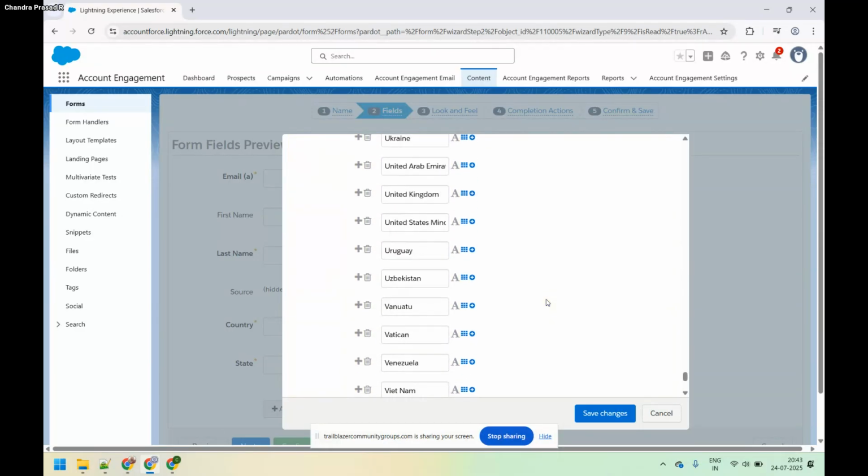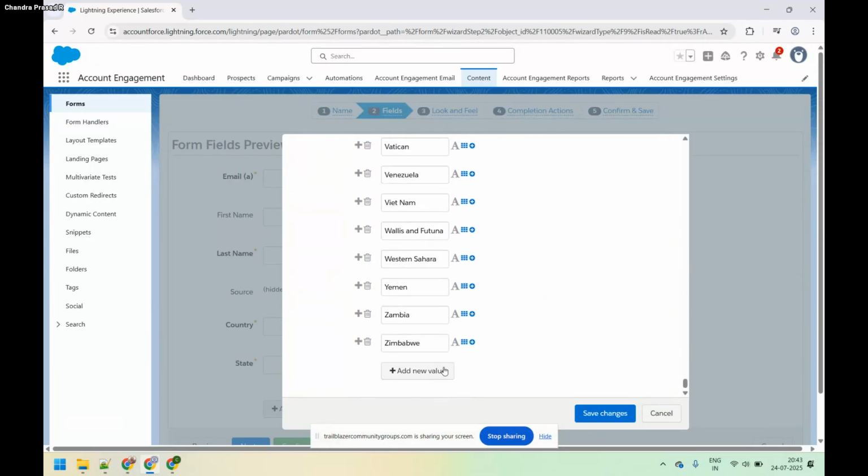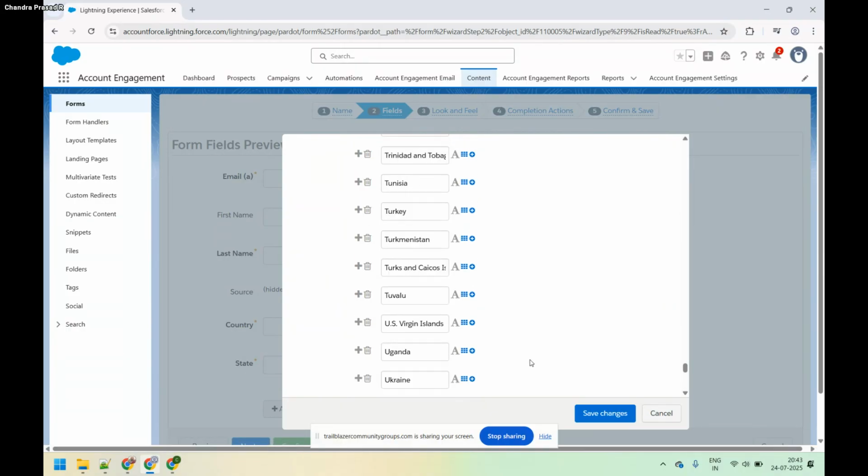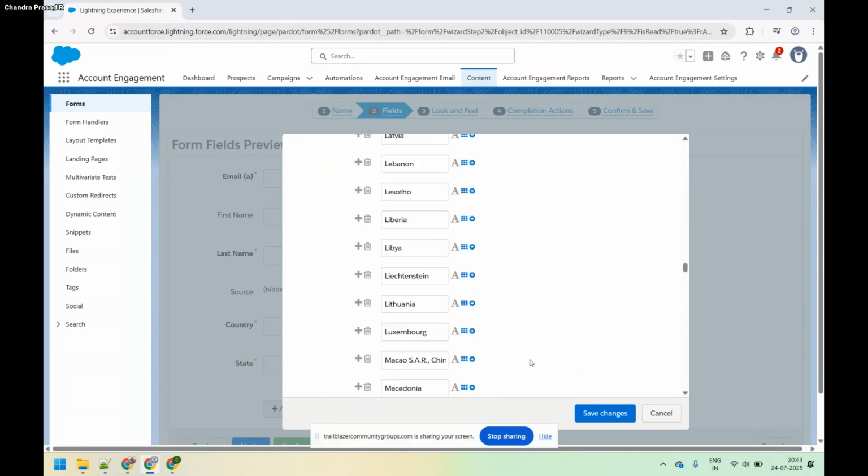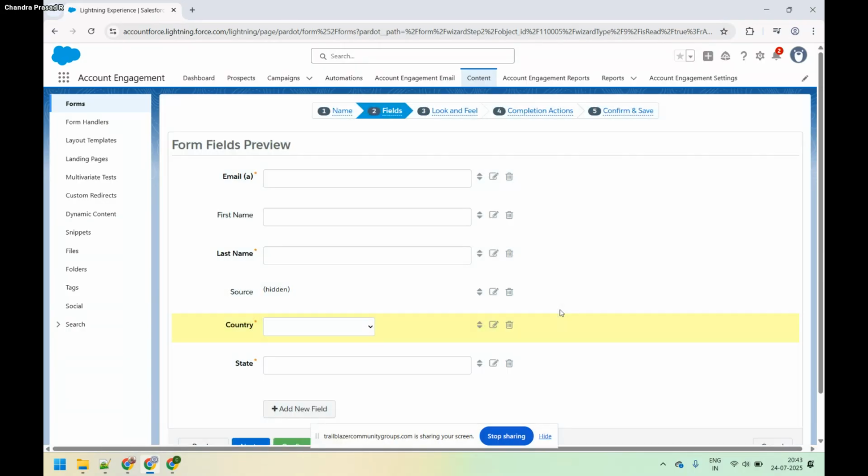Can we have a custom one? The answer is no as of today. You can add more values, but these are coming as a default one. I would like to save this one first. Okay, this is a drop down.